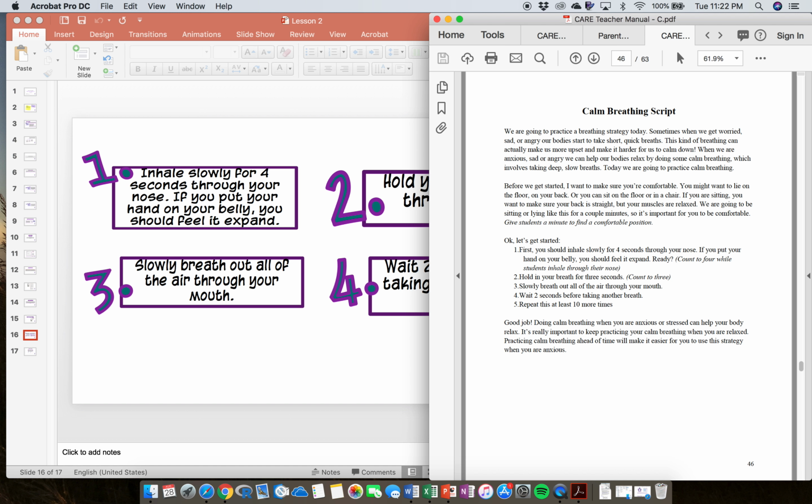Now, we do have this written out as an actual script. You do not have to read it word for word if you do not want to, although you absolutely can if you want. We want this to sound really natural for students, so if you need to rephrase things to make it more natural for you, that's perfectly fine. Really the important part here is to emphasize that calm breathing can help us when we are anxious, when we are sad, when we are angry, and it can help our bodies relax, and that it's really important for us to practice this when we're calm.